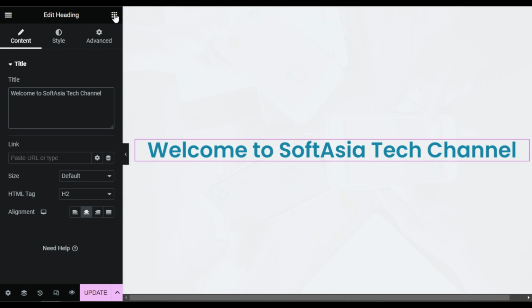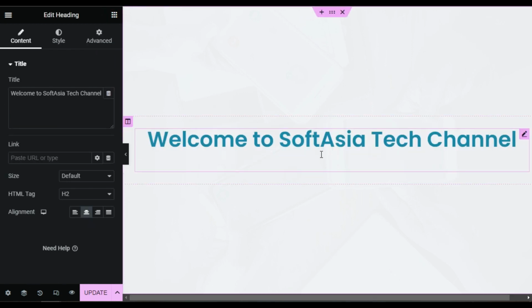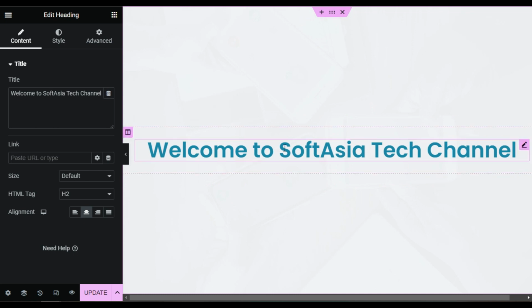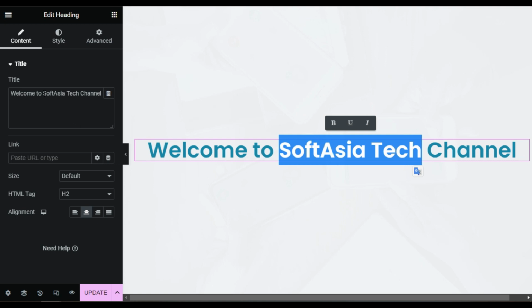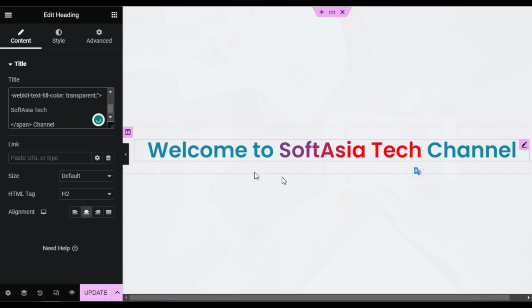So here I'm on my Elementor page. As you can see, I have added this heading and text in it. Now I want to add gradient color in this text, SoftAsia. For this I will go to my title and in this box I will paste a code. Now as soon as I have pasted the code, you can see the gradient color is added.